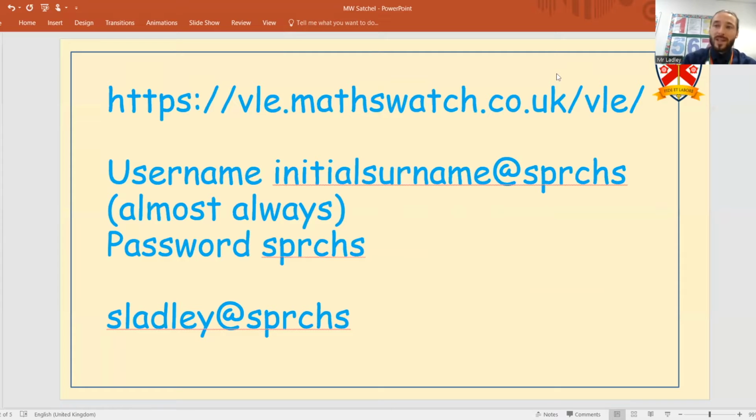Now, that's almost always the case. The only time that isn't the case is occasionally if there's two people with the same initial and surname. Sometimes you get brothers or sisters in the same school who've both got the same initial and surname. So in that case, it will usually be your initial and surname followed by the number 1. For example, I'm Mr. Ladley. My initial is S, so it'd be S Ladley at SPRCHS, and my password will be SPRCHS. Mine's not actually that because I don't have a student account, but that's the idea.